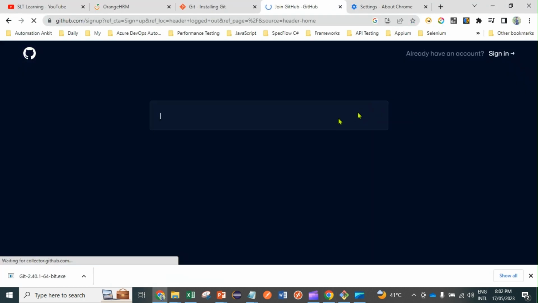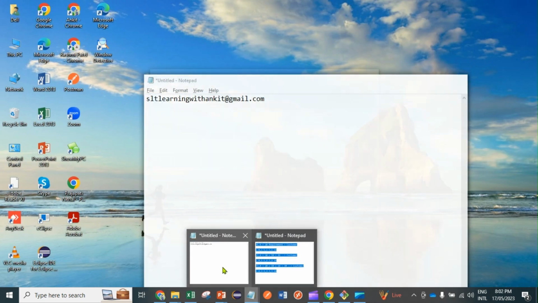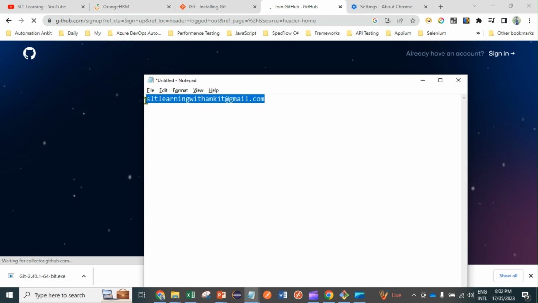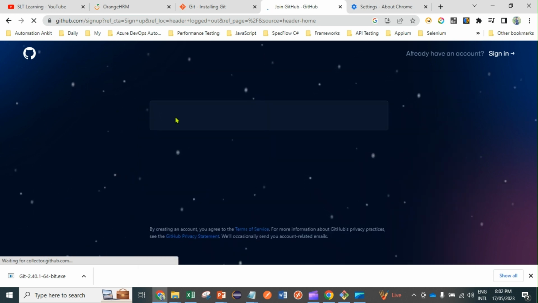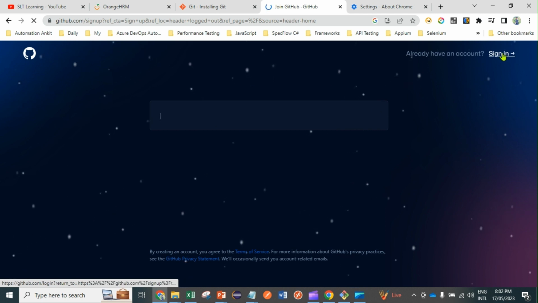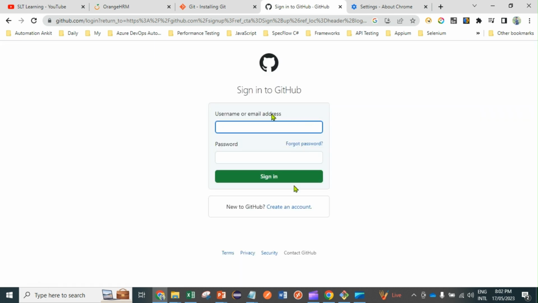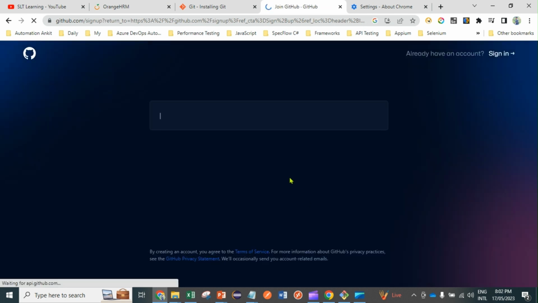So I will click on sign up, right? And over here I will put my email address. This is the email address, SLT Learning with Ankit, that I have created. I will put my email address over here. Just hold on, it's a new UI. Let me click on this one again. Why is it not working? Or I will just say create a new account. I think it's refreshing, so please be with me. It's a bit slow, right?